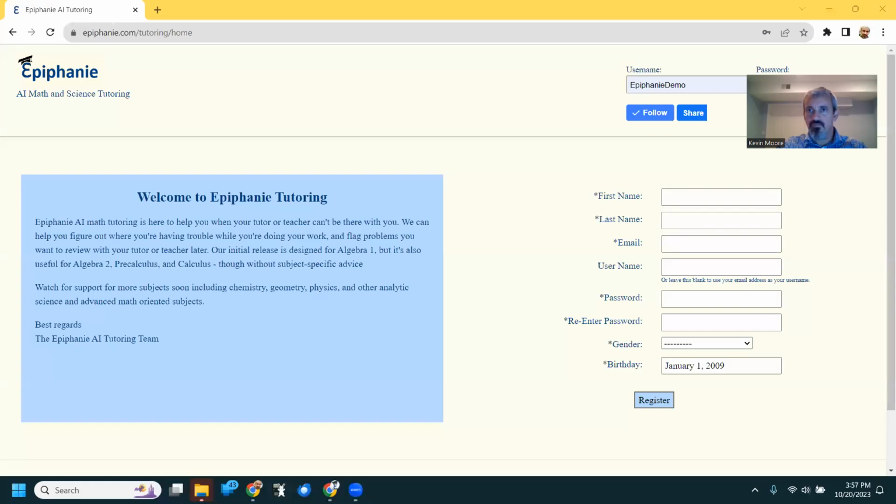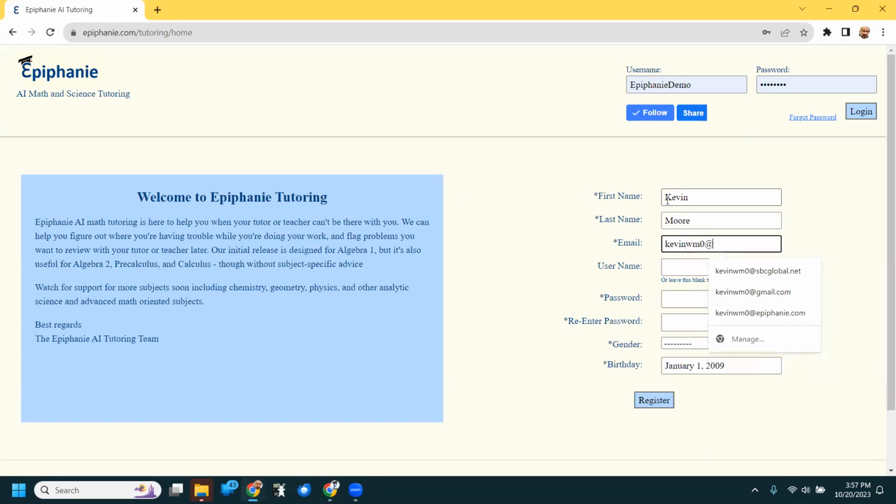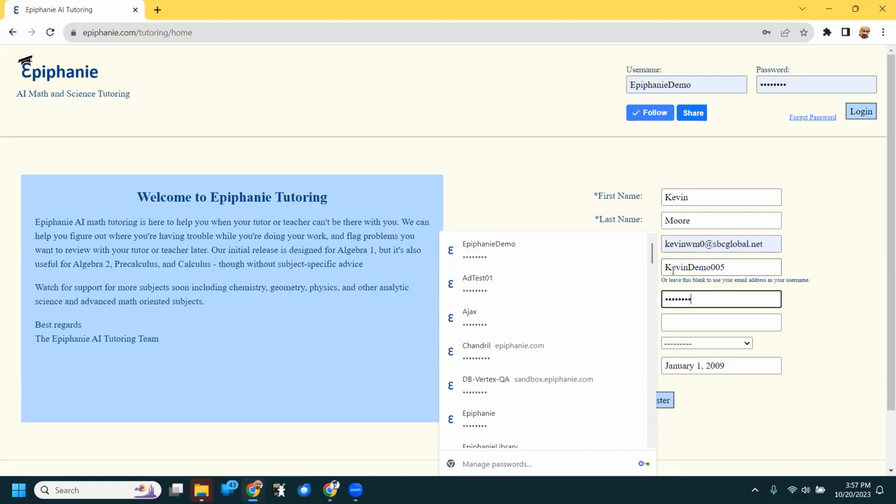So I'm going to go ahead and share my screen. And let's minimize this thing over here. And here you can see I've already opened up the Epiphanie site. I'm going to go ahead and register on the site. And I'm going to register as me, Kevin Moore. And let's make my username Kevin Demo. And I'll enter a password.